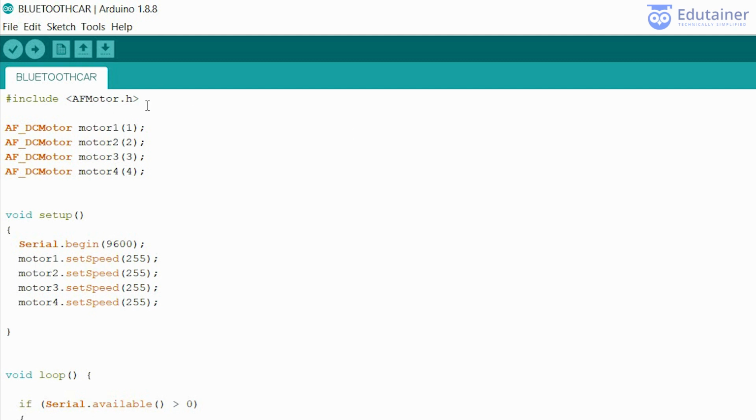Let's start with the very first line. This line will import the necessary Adafruit Motor Shield library in your code.